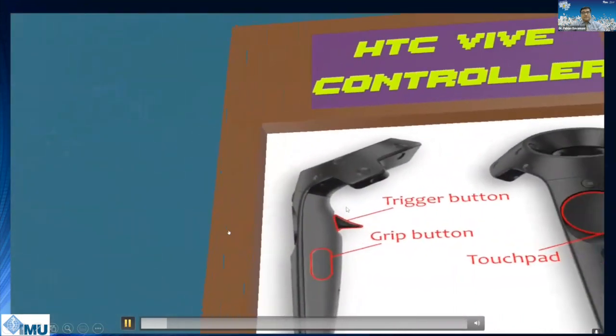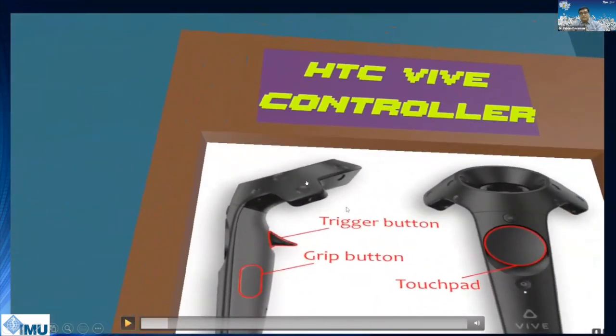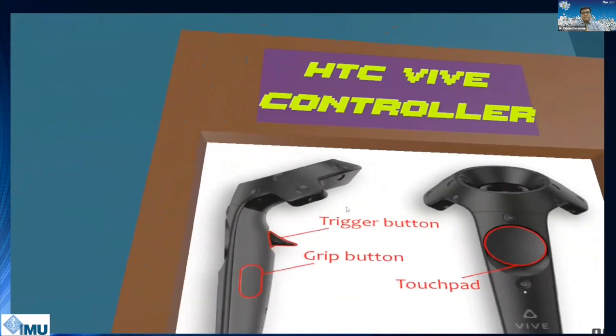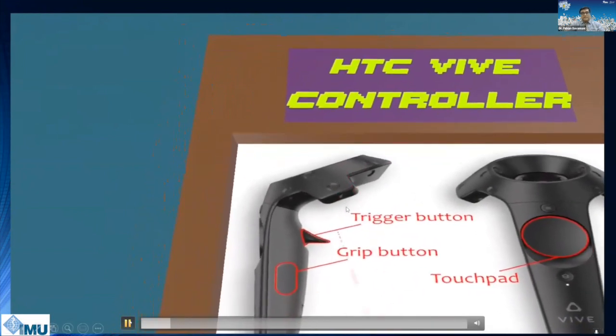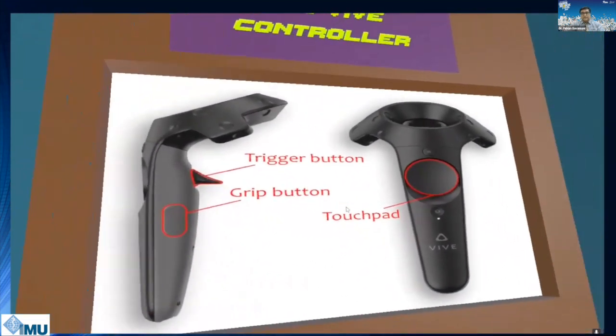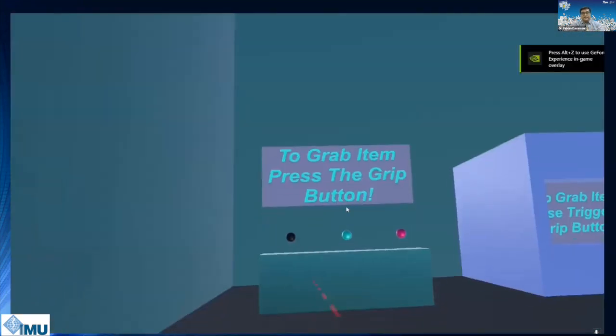Say, for example, if you turn to the right side, he'll be going around 360. They can see how the control is, right? They have a trigger button, grip button, the touchpad and all that. These are the words we try to give in the instruction as well. So they try to get familiarized with the gadgets they're going to use. Again, the person can just turn around, and this is the back of the room.